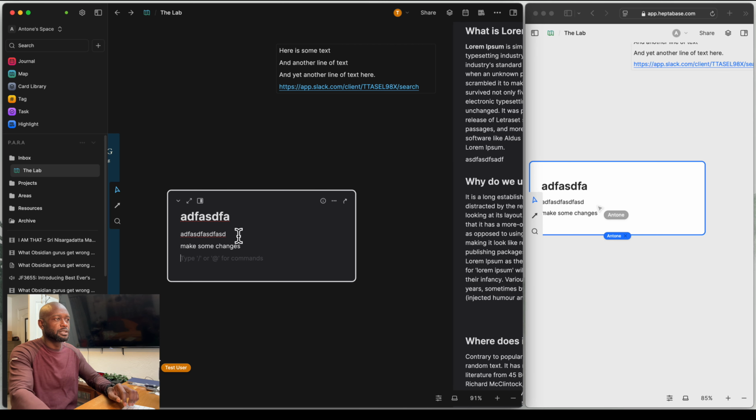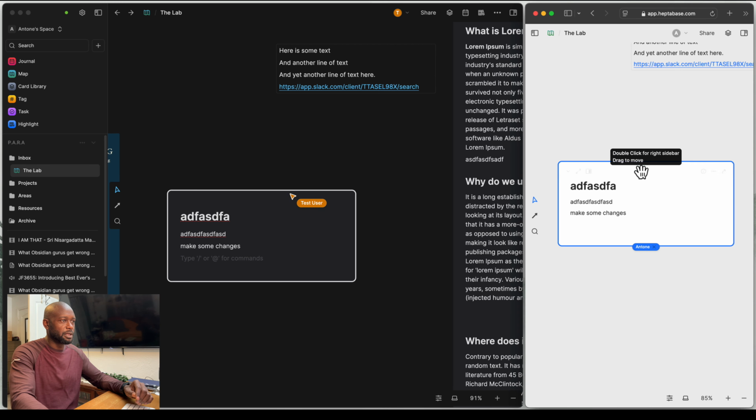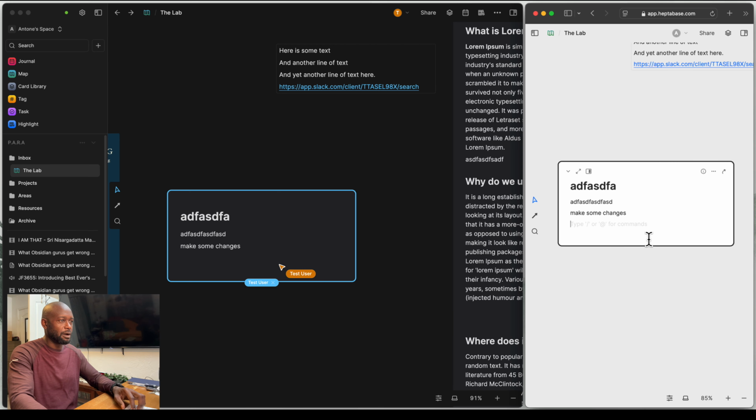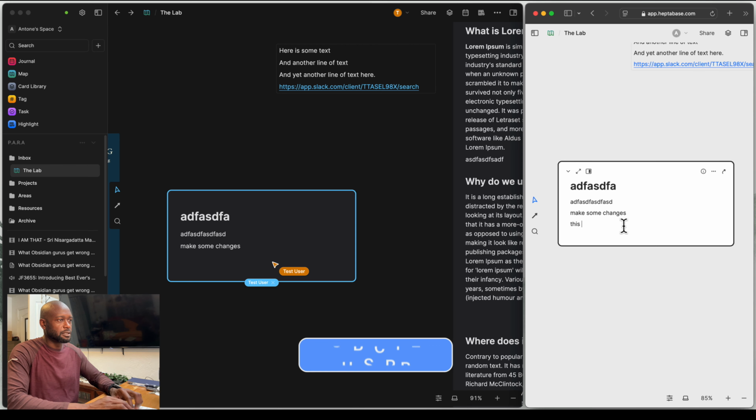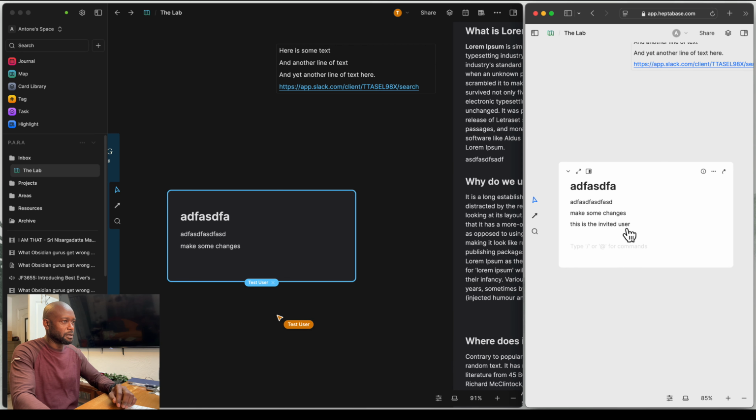But what I've noticed is that I made changes over here that did not sync over. So let's come in here again. Let's see if this will work. And I will hit the X. I will kick myself out. Now I have control, as you can see from the left hand side there, and this is the invited user, and I'll click off.